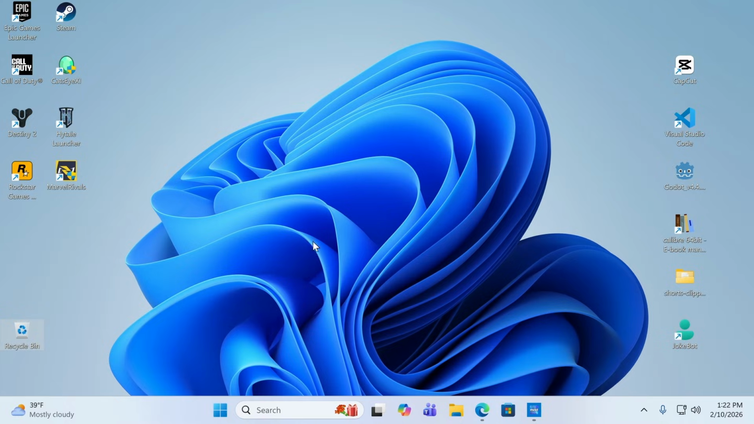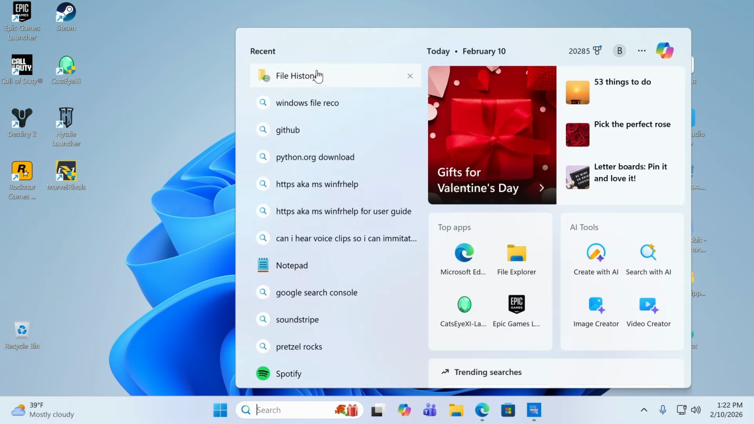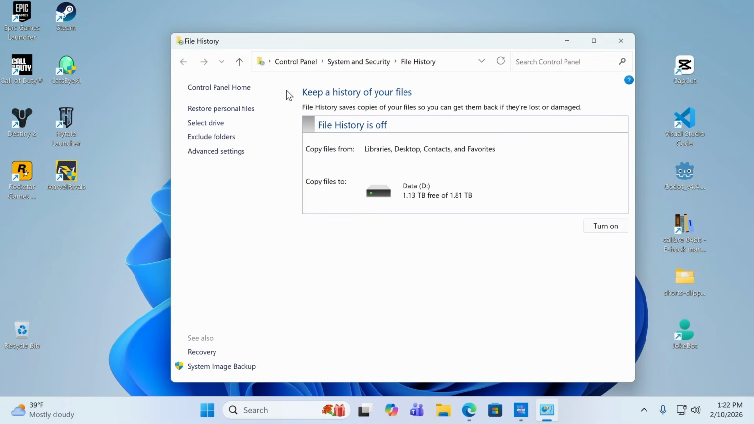So method number two, use the built-in backup files like file history or previous versions. So go ahead and go to your search bar, search for file history, and file history is great for documents, photos, videos, if you've set it up. So right now my file history is turned off, but you can turn it on, and then it'll allow you to restore personal files and browse timelines.